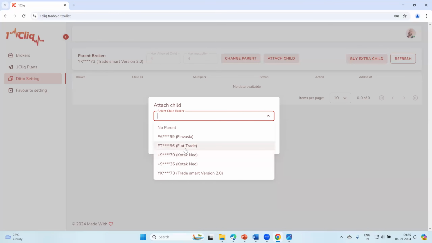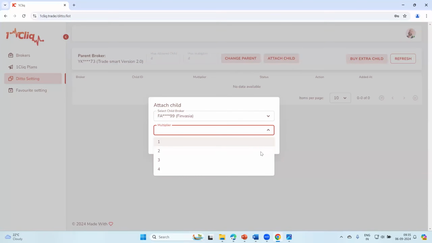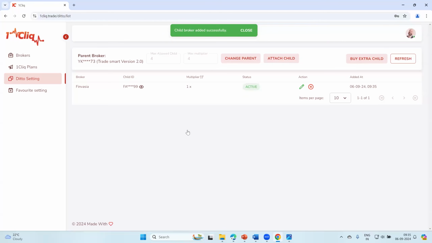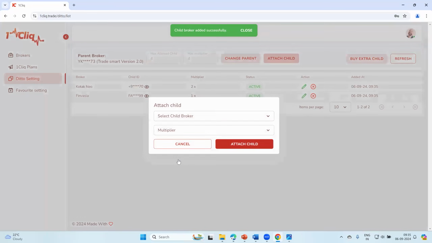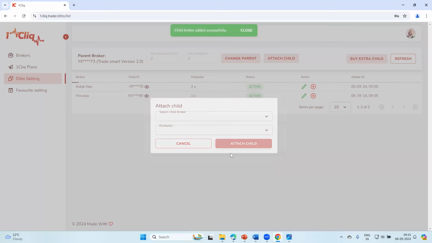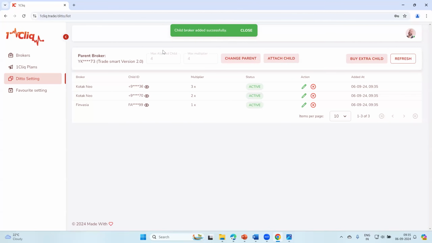Even with one broker, if you see this, the flat trade, I have not activated the code for today. So it will only display here. Even if you're adding, it will show inactive and it is not going to be added. Okay. So Finvasia, one, attach, Kotak Neo, two, attach, Kotak Neo, this one, three. If I have one more, attach it, 4x. I can go either 1x, 2x, 3x, or 4x. It is up to me to choose.